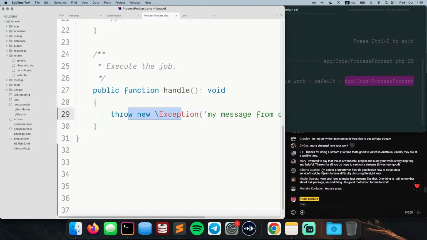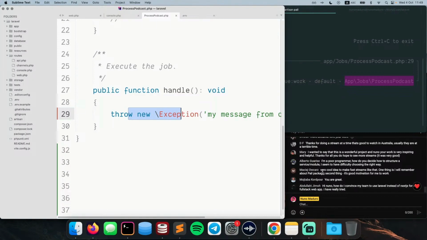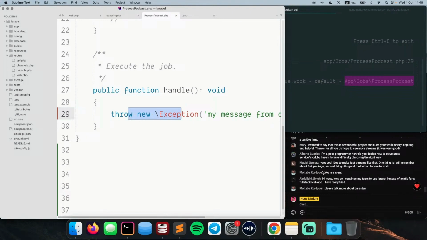Alberto is saying, I'm a programmer. How to decide how to structure a service module? I seem to have difficulty choosing the right way. Alberto, you are not the only one. That's probably content for another live stream, though. But I feel that a lot of people have that difficulty as well, because it really depends. You need to have a lot of experience with big packages. So it's not a question that only you have, you know what I mean?